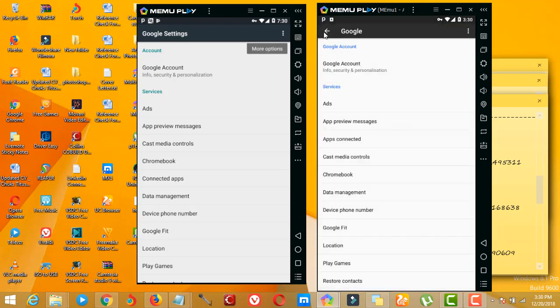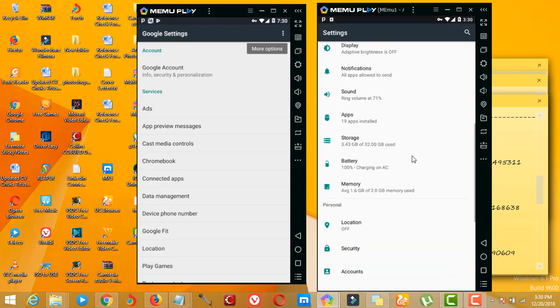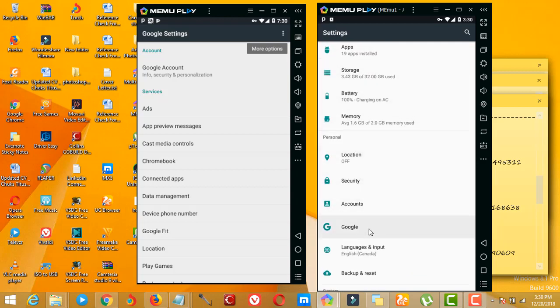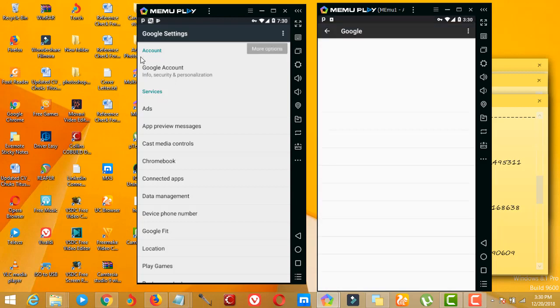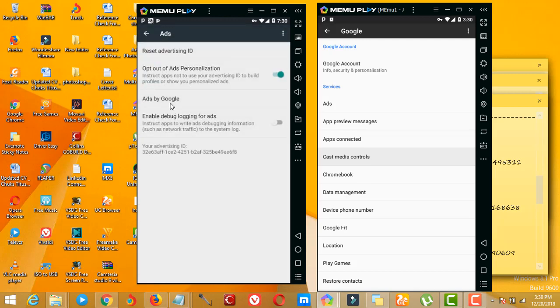If you go back, this is your settings page, right? Home page. You're going to want to scroll down until you find Google. You understand? So click on this Google, then it will bring you to this same interface. So you want to find this ads here. You're going to find this.